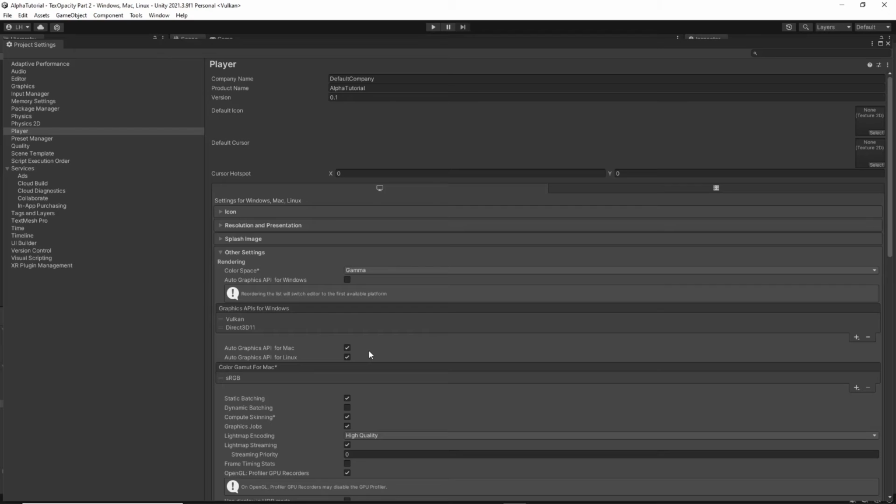If you're using a Mac, you should be using the Metal API. As for Windows, I recommend Vulkan or DirectX 12. However, it is currently experimental. So just choose the one which works for you.